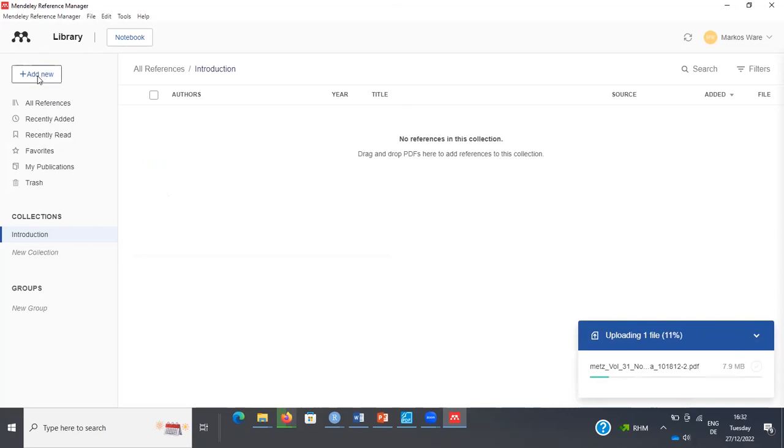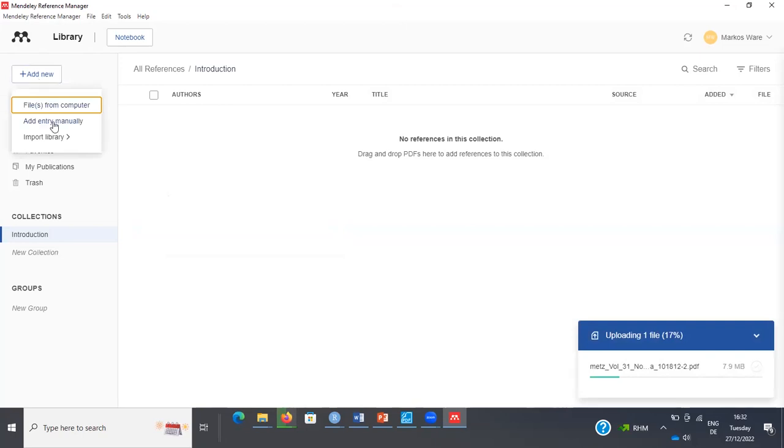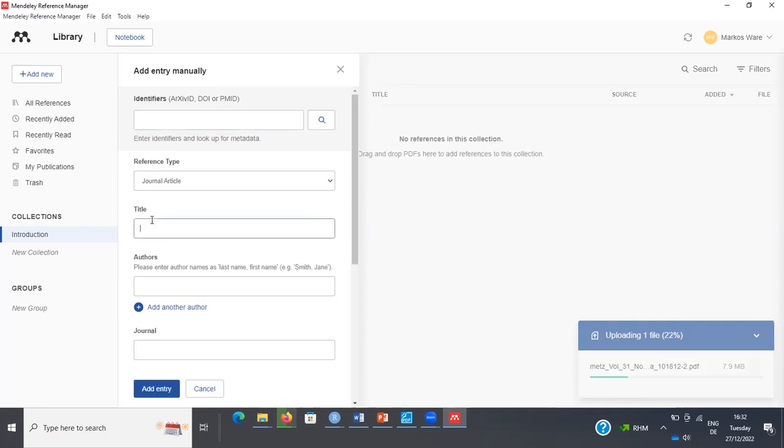The other way is we go to the second option, in this case, add, then add entry manually. If I'm adding everything manually, I have to start writing the title, for example, here, climate change effects on coffee production. In my case, coffee production.